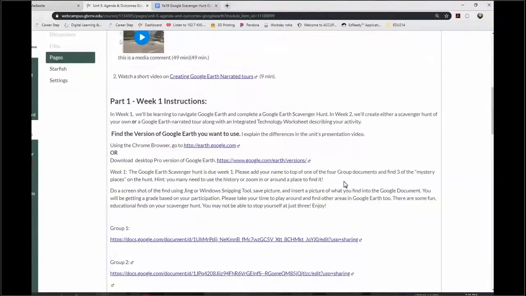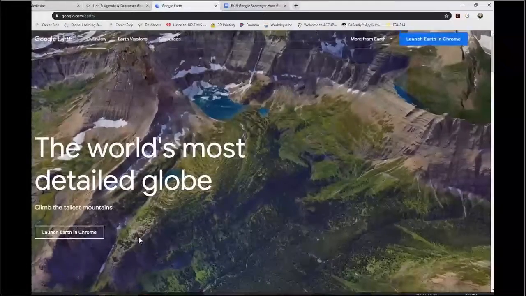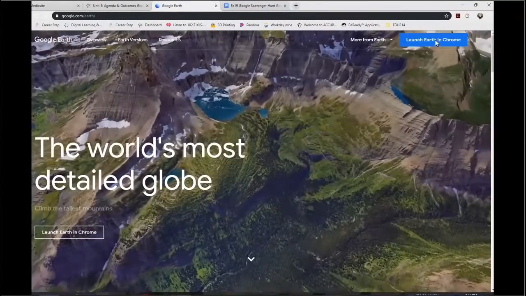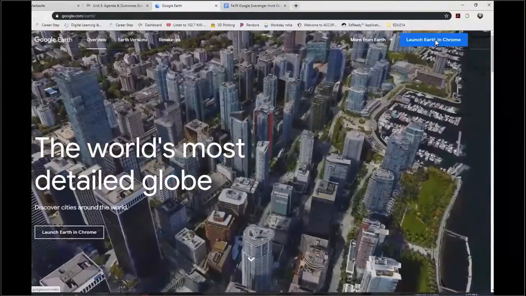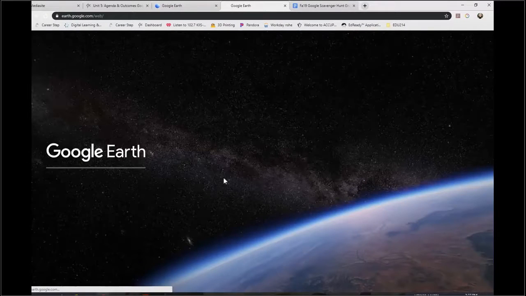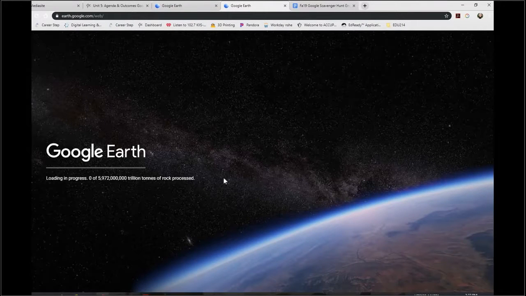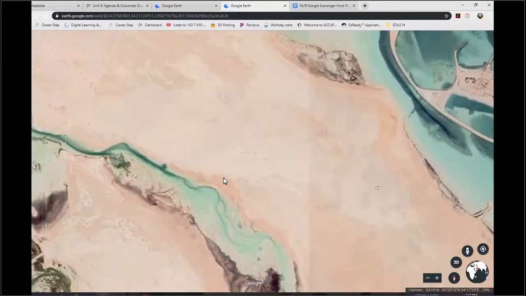Let's go ahead and I'll first demonstrate the online Google Earth. It's earth.google.com. And I will just simply click on Launch Earth in Chrome. So in order to use the online Google Earth, you need to have Google Chrome on your computer as a browser option. This will not work well in Internet Explorer or Firefox.